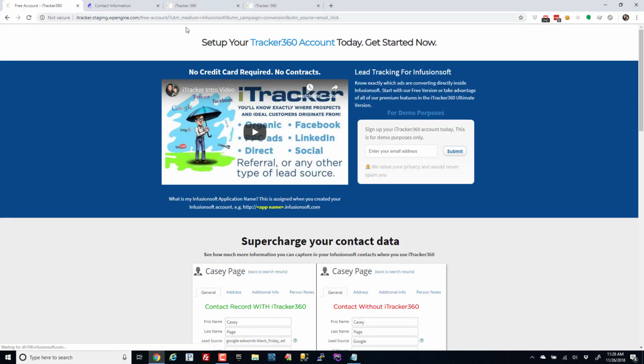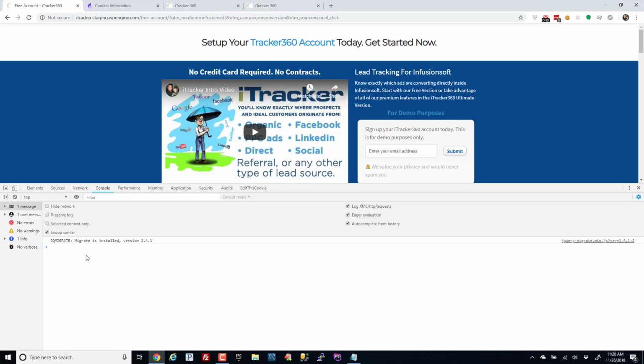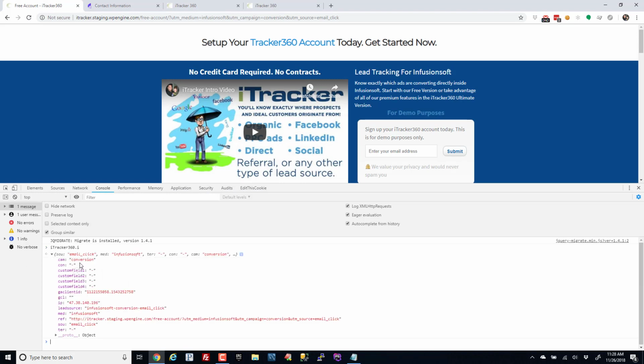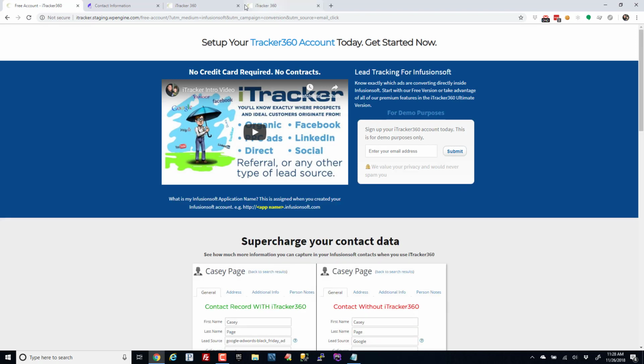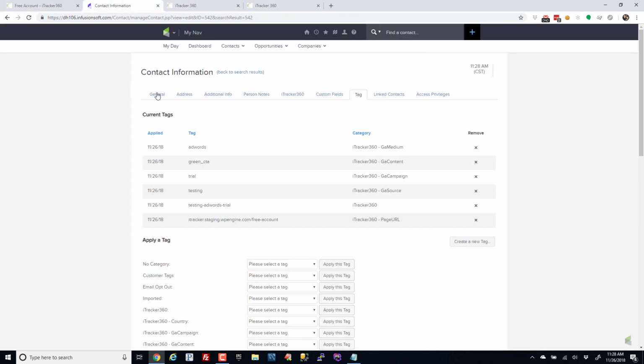So the tracking cookie is going to get overwritten with these values because we saw a source and a medium field set. So we overwrote the entire cookie. We can verify the cookie again by running this command, and we'll see what's inside it. So there's conversion, Infusionsoft, email click, and that would be the lead source. And we would try to set the lead source, but we're not going to be able to because the contact that we submitted already has a lead source.